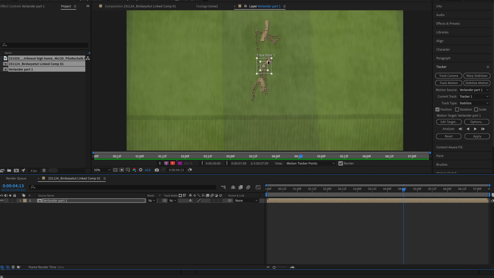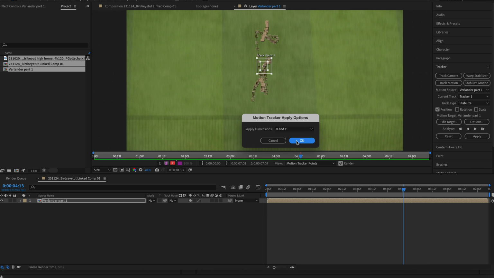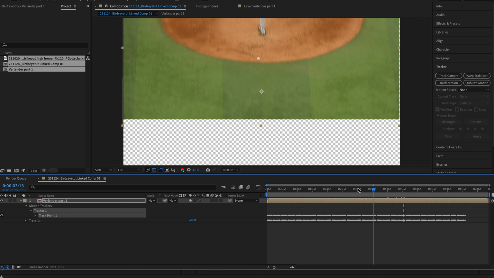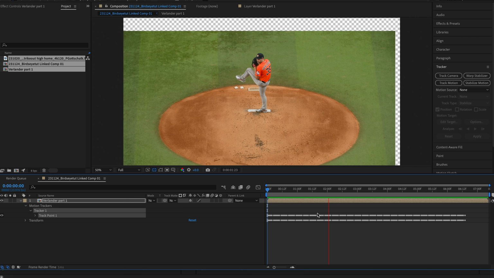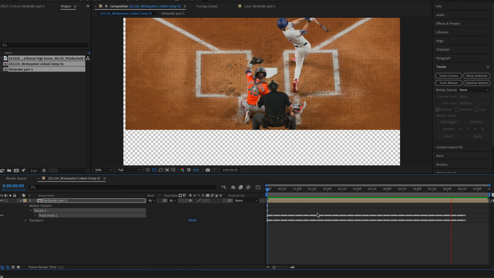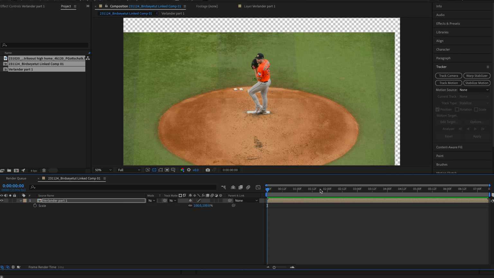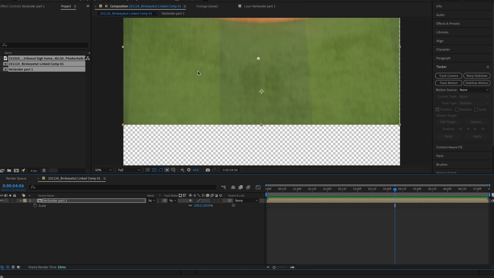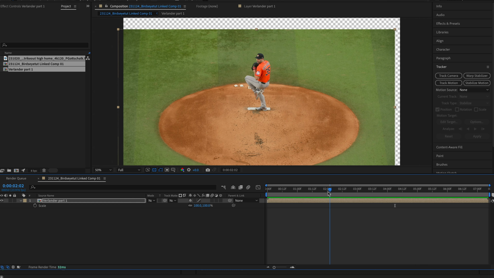Once you have your track point set, and it might take you a couple times, like I said, hit apply, okay, and you will see that we have our subject tracked. Boom. So once we have this whole thing tracked, you might wonder what we do about all this junk on the side and this empty space as the ball moves.